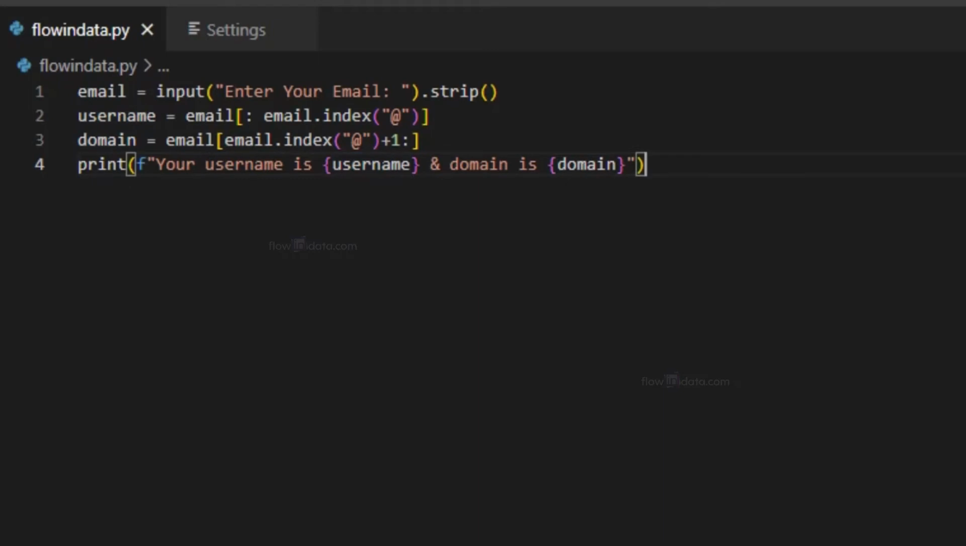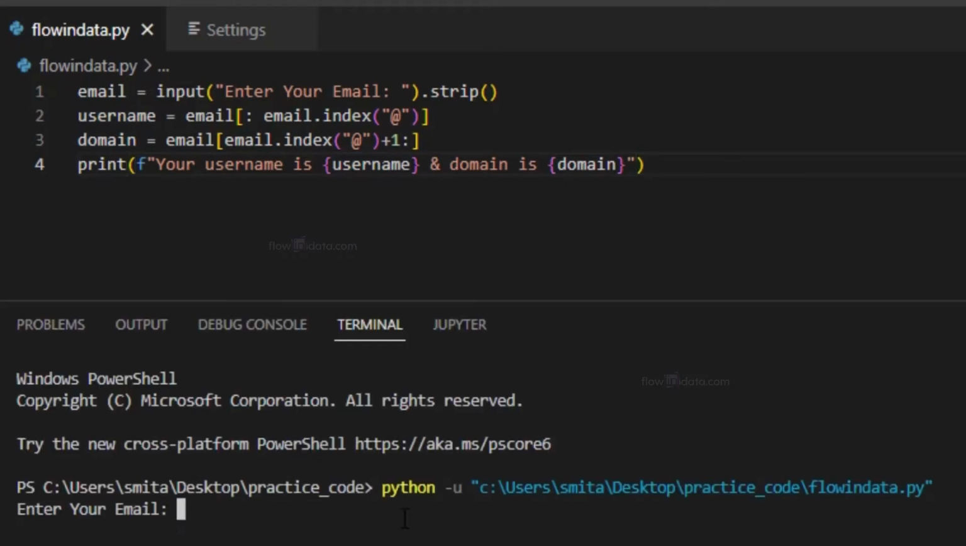Let's see the result. Now you can see here, enter your email. Let's give abc@flowindata.com. So your username is abc and domain is flowindata.com. Thank you.